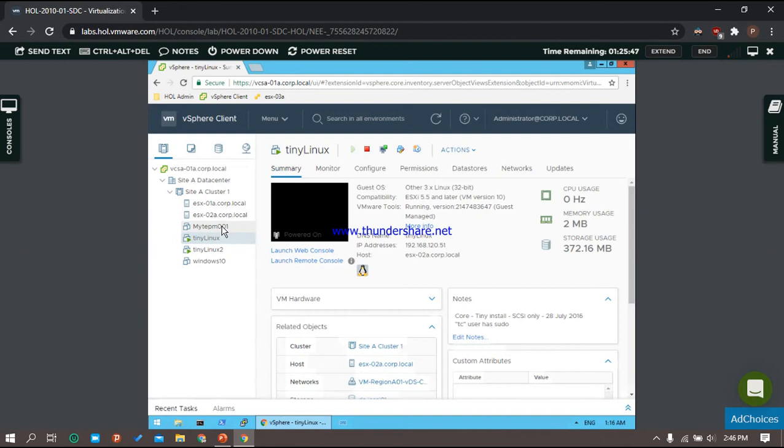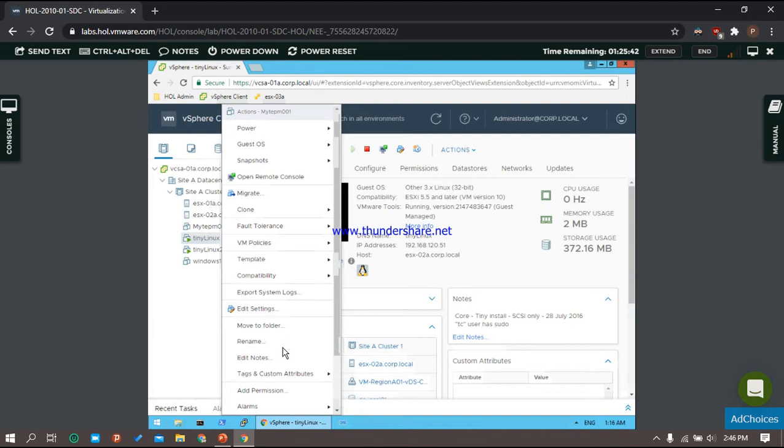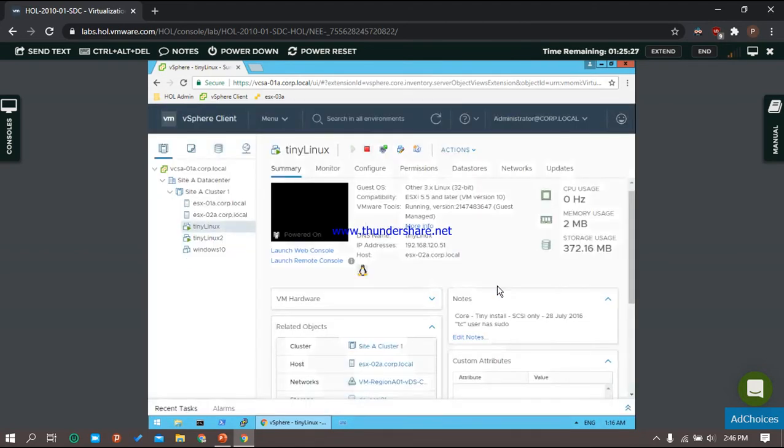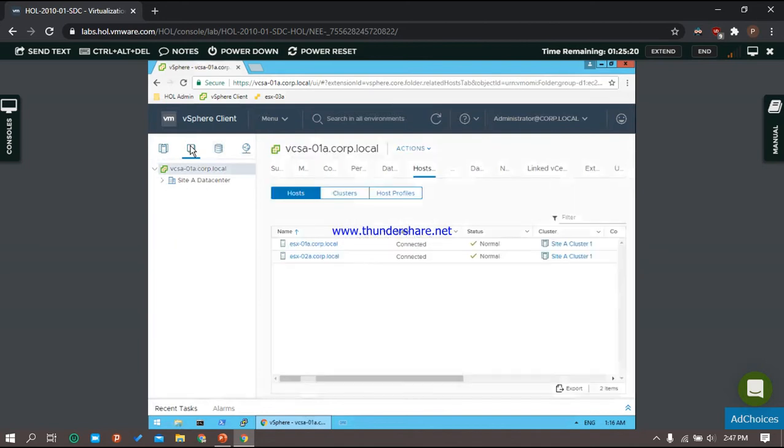Now we will create a template from our virtual machine. Right click, template, convert to template, yes, and then we can check from here VMs and templates. See, here is my template. So this is my template.